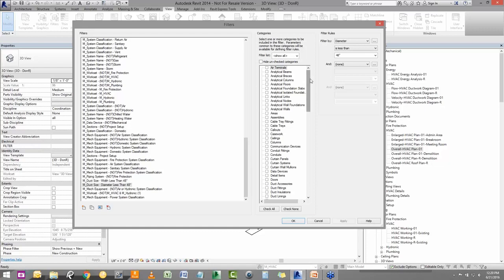Underneath categories, if we scroll up and down this list, this is where you get to choose what you want that filter to be applied to, be it duct or pipe or anything else, mechanical equipment for that matter.